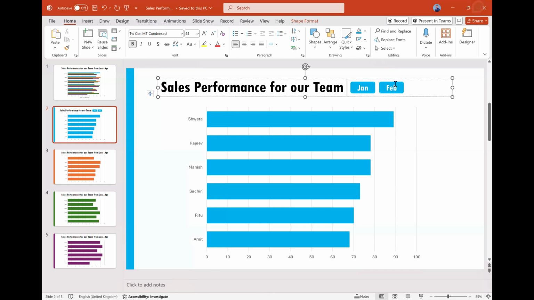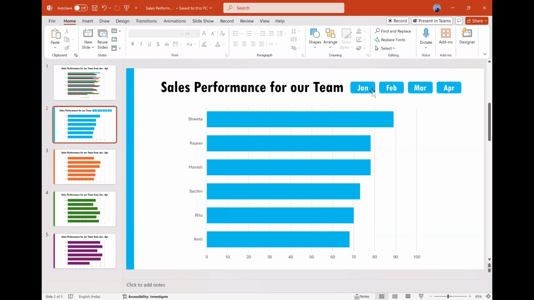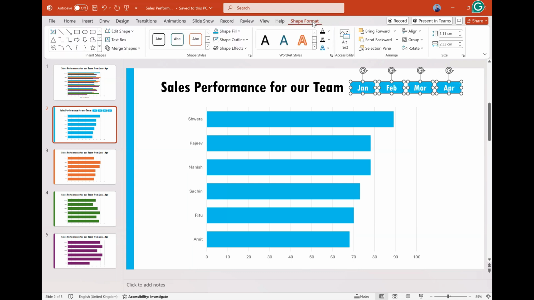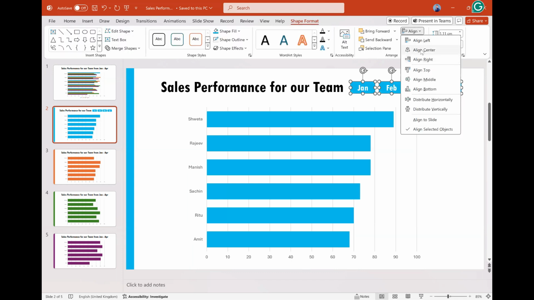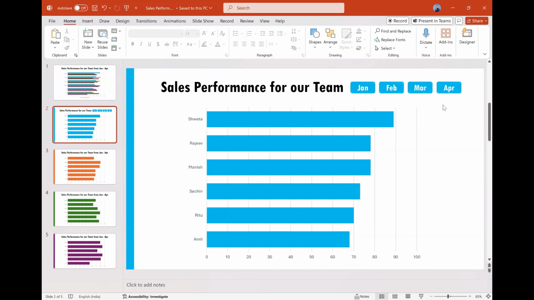Feb. Control D. March. Control D. April, right? So let us go with this. Select this one, go to shape format. Let us go with the align. Let us align into the top like this. And let us distribute the gap horizontally, something like this. So this is showing January, February, March, April.